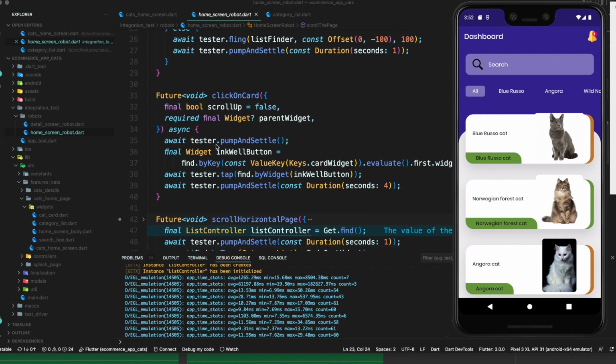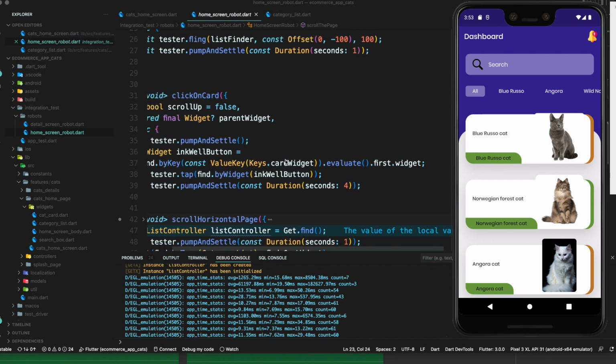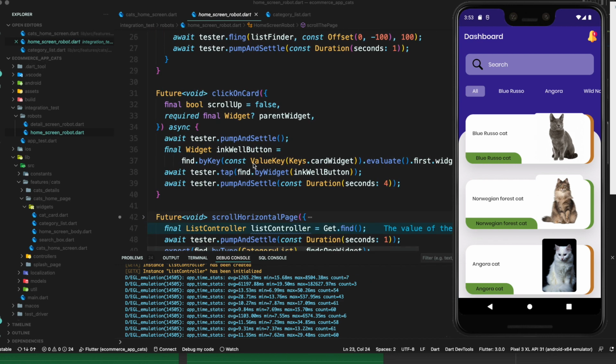The same, we call pumpAndSettle first. Next, we need to define a widget, in this case an elevated button, by key. Secondly, we need to tap and call pumpAndSettle again to allow the animation and reveal the screen. We call click on card in the test. This is the action that executes in the test, click on card.